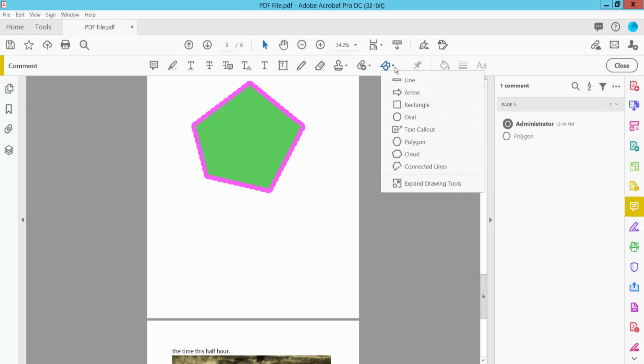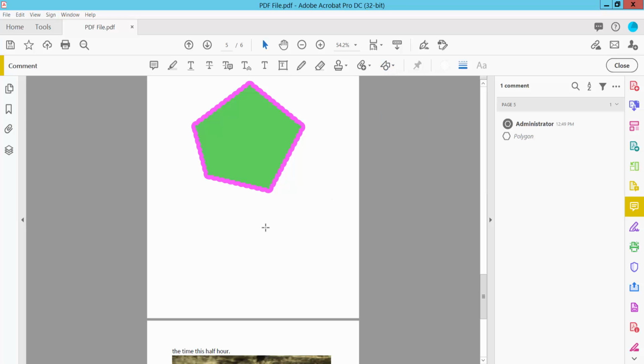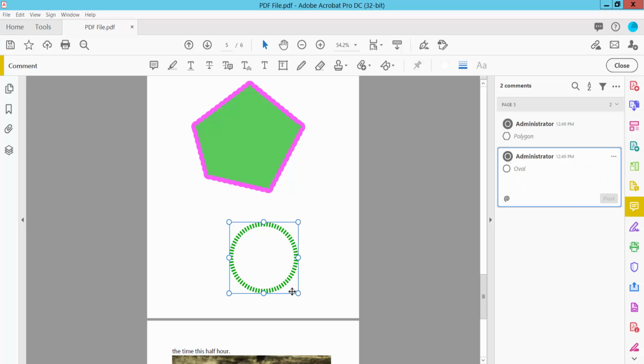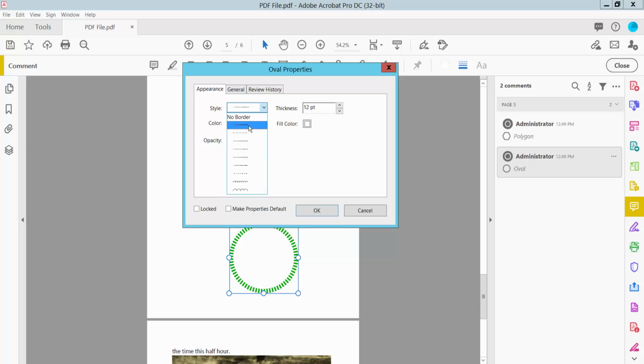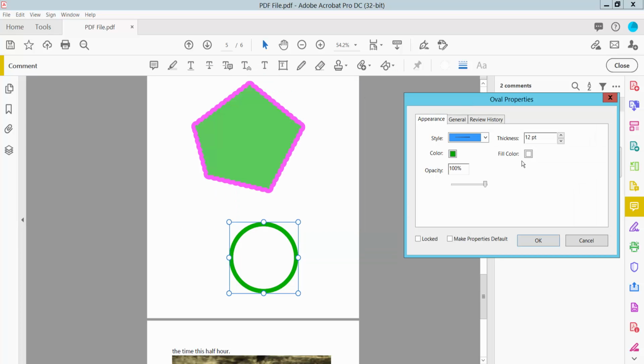And draw any kinds of shape, select here and click right button for Properties, select here, fill color and opacity.